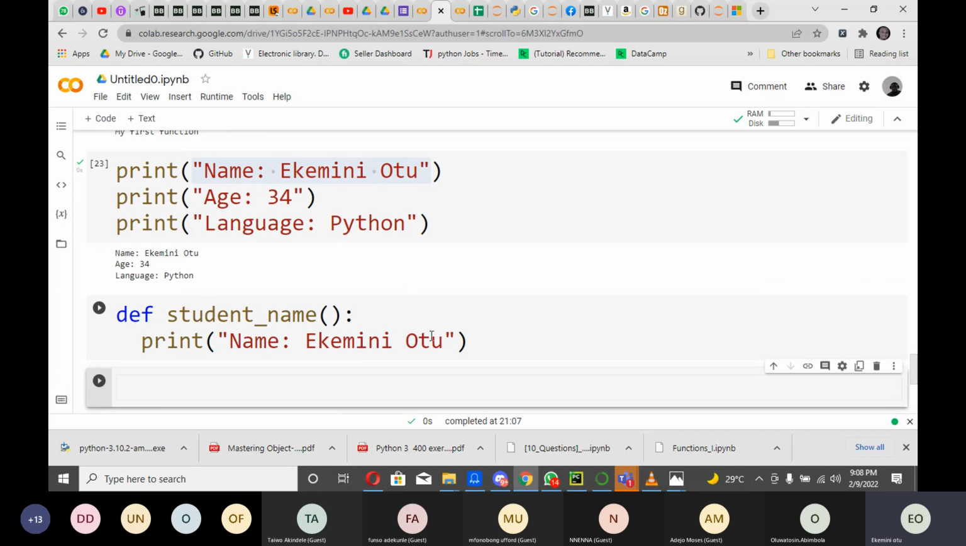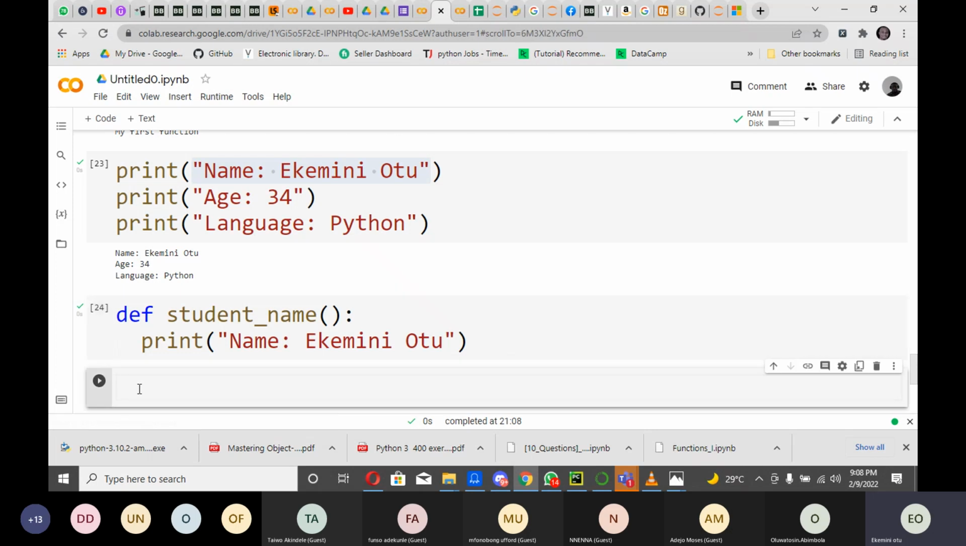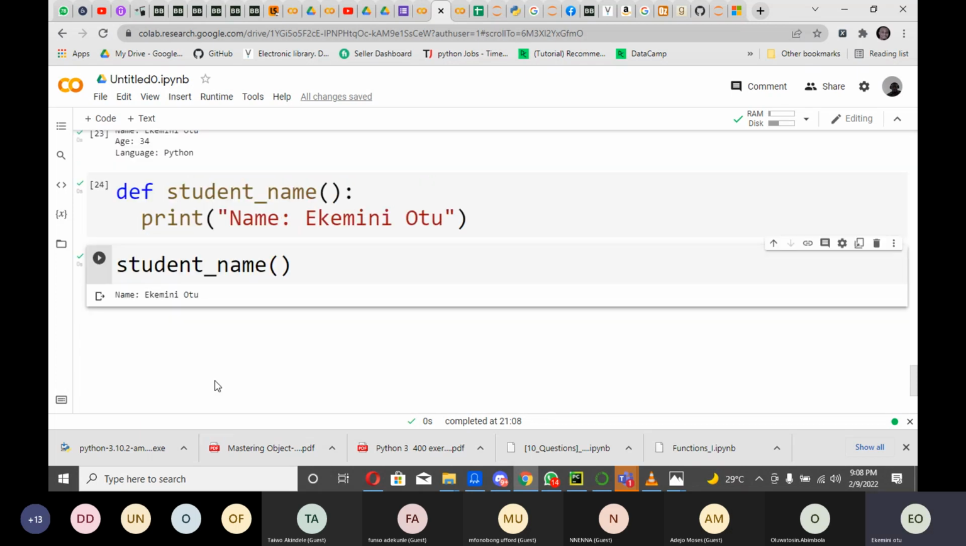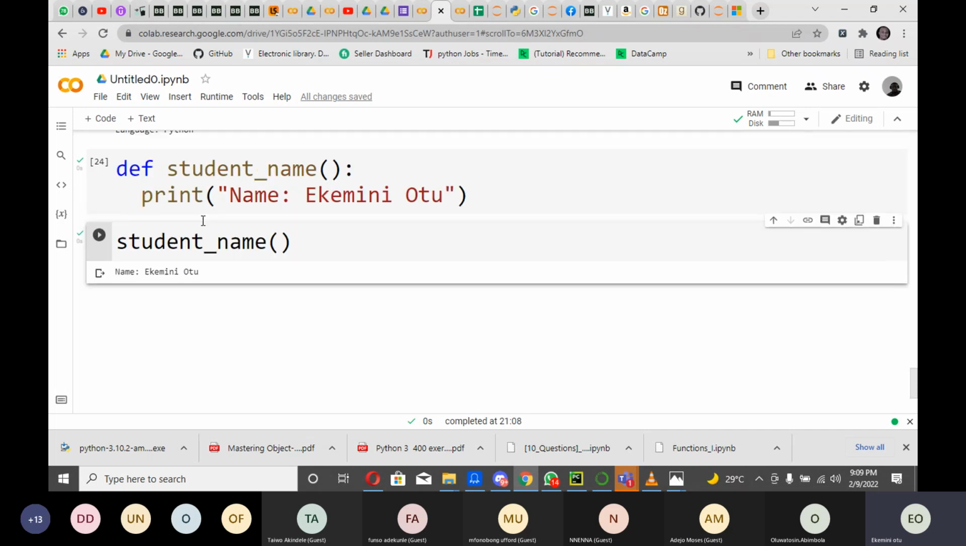So if you decide to do this, something will happen right now, guys. If I don't run this code now, it could have given me an error. So I've decided to run it before I move to the next cell. So if I decide to call this student underscore name, I make sure I call out the function and I play it here. You can see it's going to give me Ekemini02. So you can also do the same for age, do the same for language, and we call them out one after the other. You can decide to do that all by yourself.